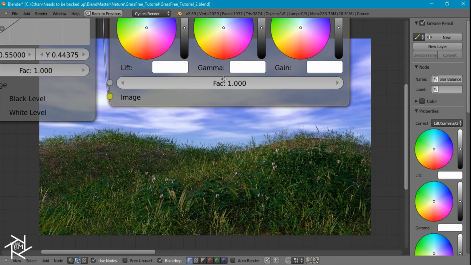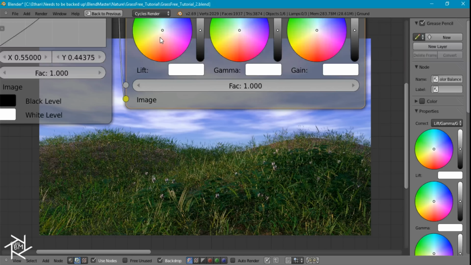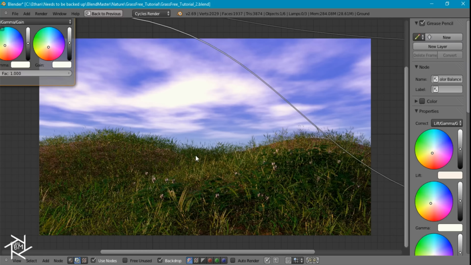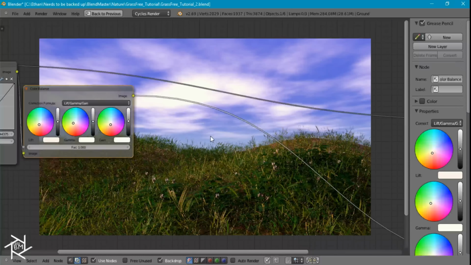I'm going to add in a color balance node, and I'm just going to tweak these so that it's a little bit warmer. So the lift, I'm going to make it a very light orange. The gamma I'll make a very light yellow, and the gain I will make a light red. And that's looking a lot better. It looks a lot warmer and nicer, and I like it.